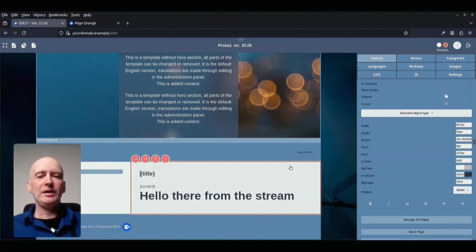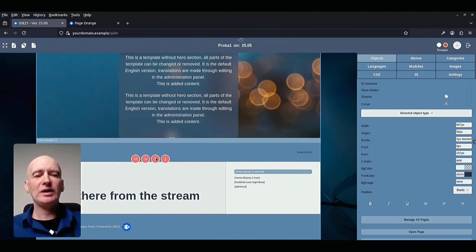Since we are here, let's say that we want to change the order of this side menu, where you have your menus displayed, and the section where you have the content displayed. You can also switch them like this.